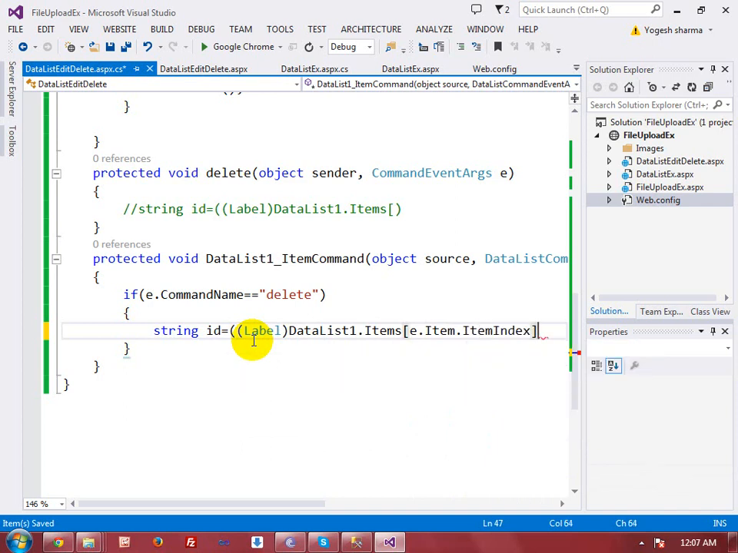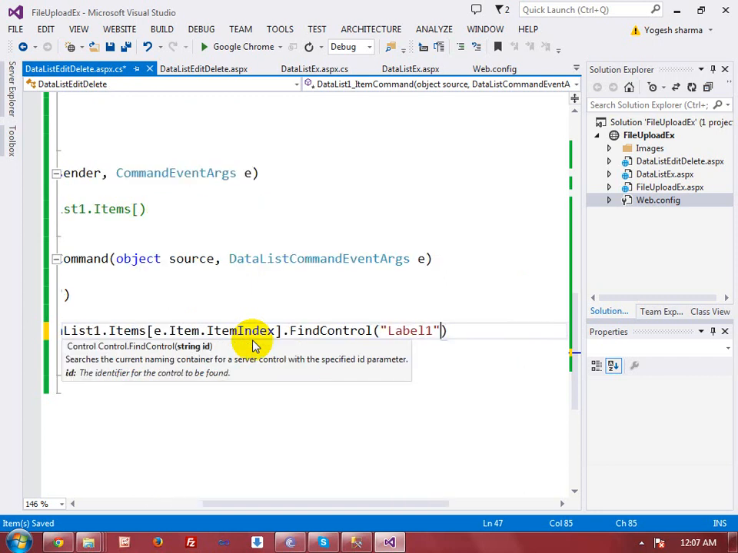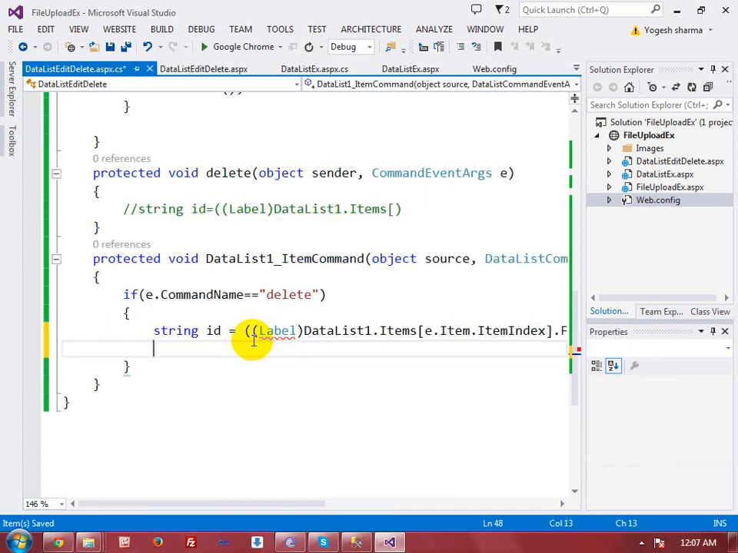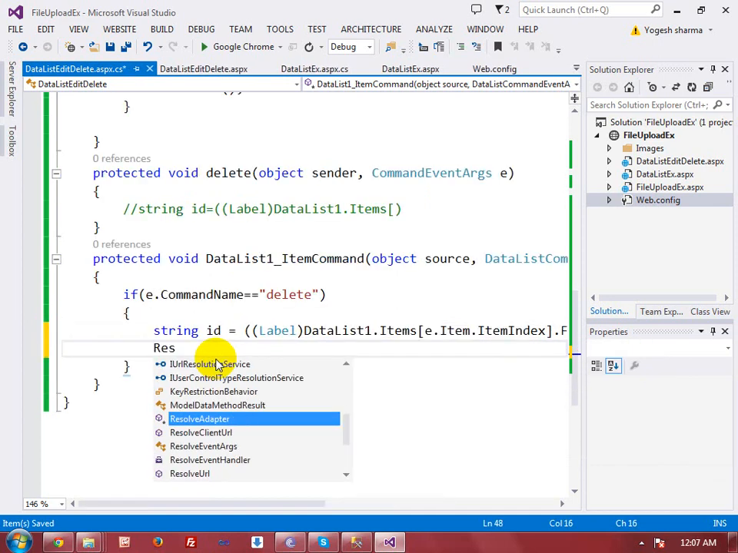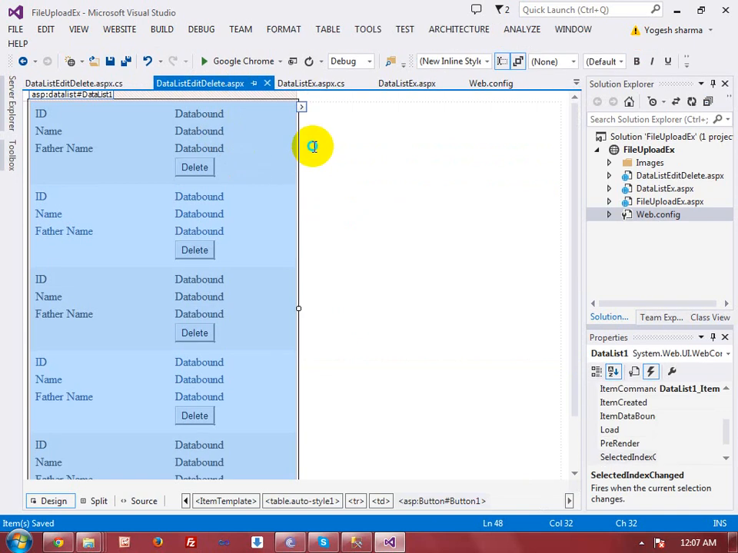Okay, dot find control. Here we have a label 1 which is bound to the id, dot text. Okay, so in this code you will get the text. Response dot write, you can check that the id is getting or not. Okay, let me execute it again and check the output.